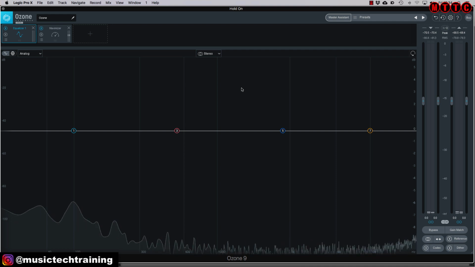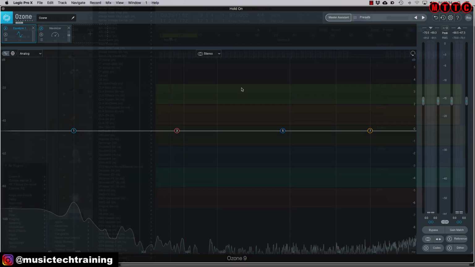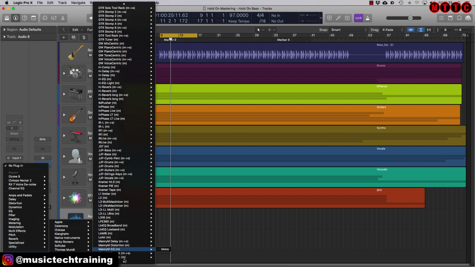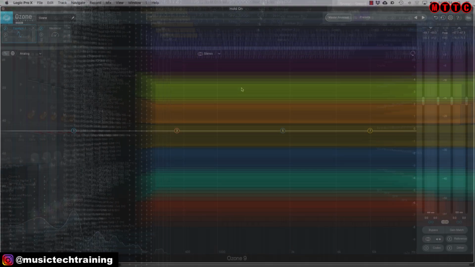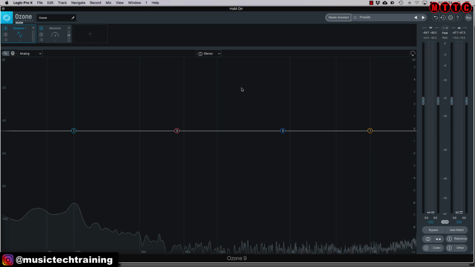One of the great things about the iZotope range of plugins, and using Ozone as an example, they've put together all of the essential tools you need for mastering into one package. So unlike the Waves bundle where you've got tons of different options, this suite narrows things down and gives you less options, but you have the right set of tools to get the job done.